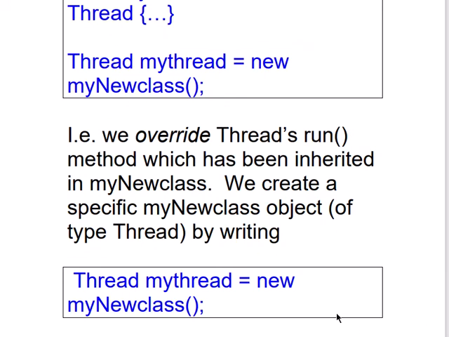I think I'm just repeating myself here. What I'm doing here is what I've just said I'm doing. We create a specific my new class object of type Thread by writing this line. So I'm explaining what's going on here.